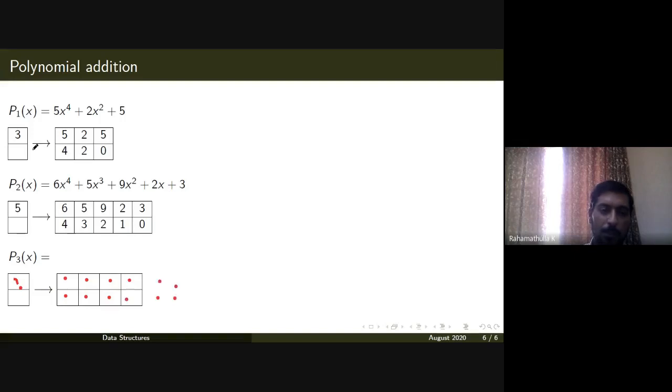Maximum how many terms can be there in this list? It is a maximum of this plus this, isn't it? It can contain a maximum of 3 plus 5, 8 terms in the resultant polynomial. So P3 is written as P1 plus P2, and P1 plus P2 can contain a maximum of 8 terms.